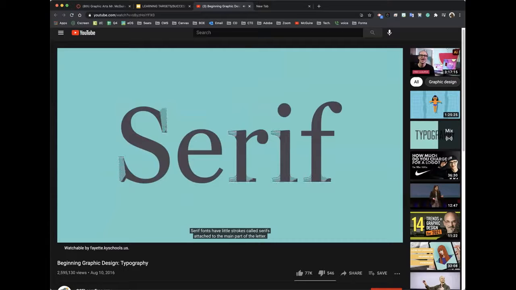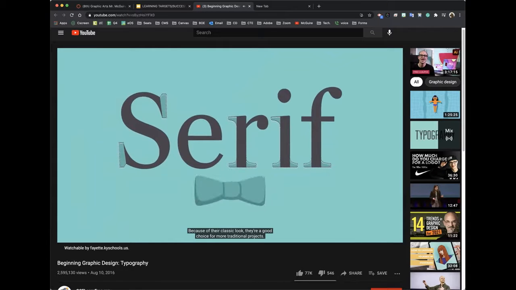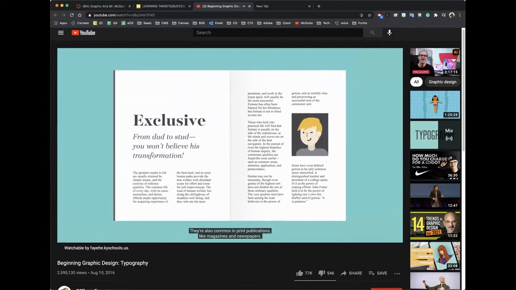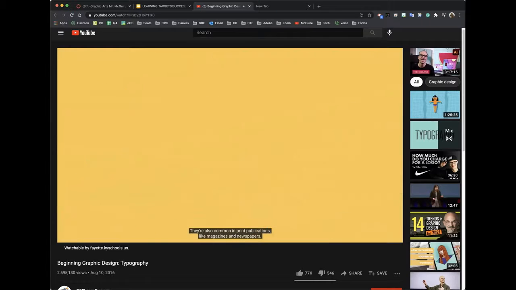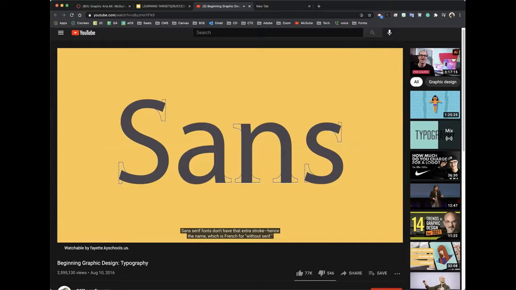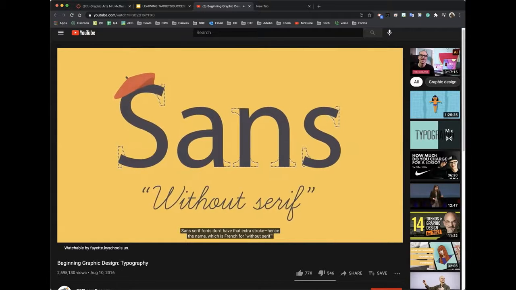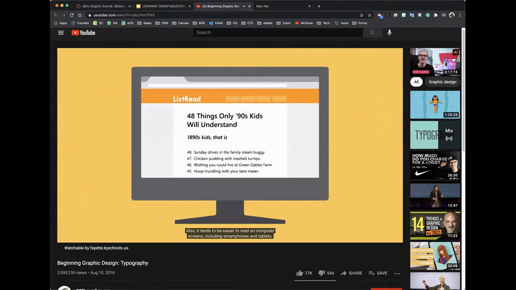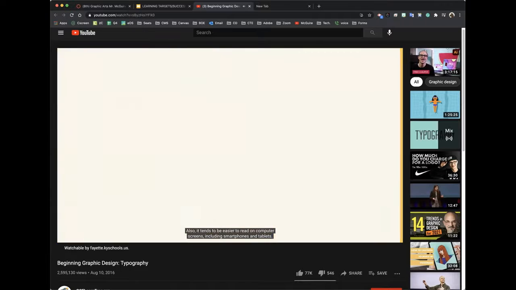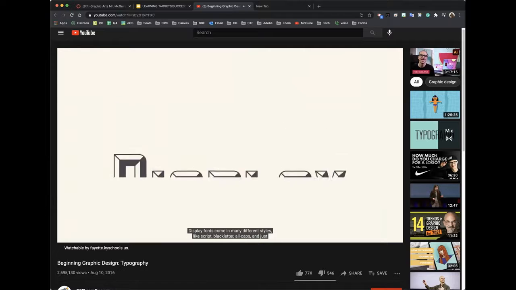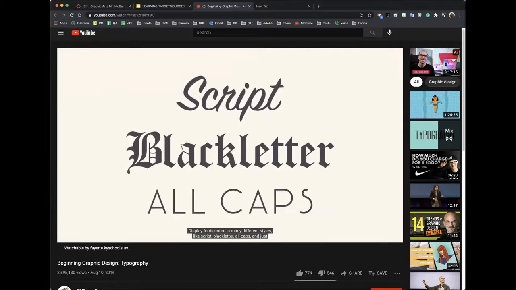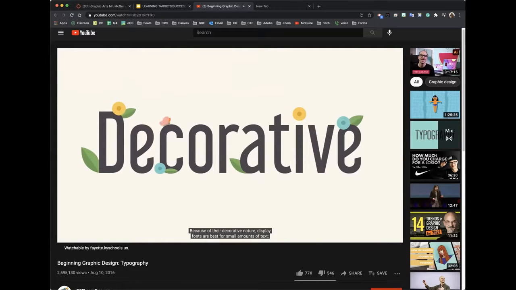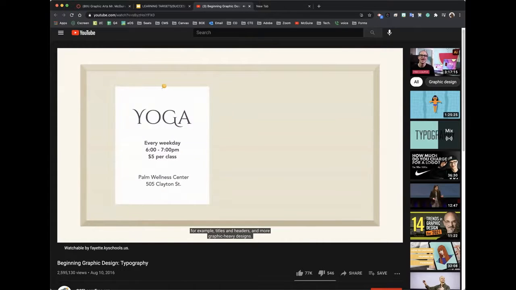Serif fonts have little strokes called serifs attached to the main part of the letter. Because of their classic look, they're a good choice for more traditional projects. They're also common in print publications, like magazines and newspapers. Sans serif fonts don't have that extra stroke, hence the name, which is French for without serif. This style is considered more clean and modern than serif fonts. Also, it tends to be easier to read on computer screens, including smartphones and tablets. Display fonts come in many different styles, like script, black letter, all caps, and just plain fancy. Because of their decorative nature, display fonts are best for small amounts of text. For example, titles and headers, and more graphic-heavy designs.